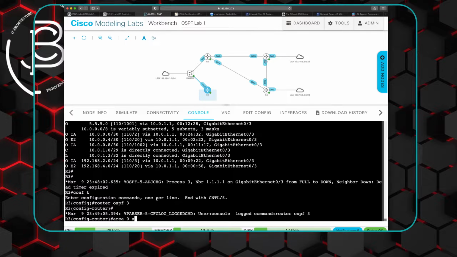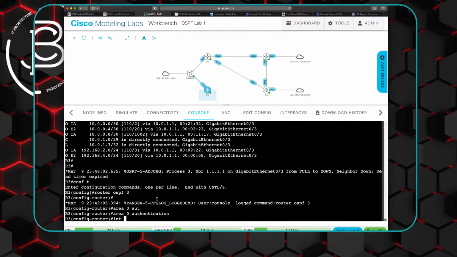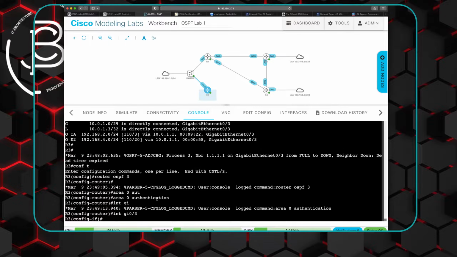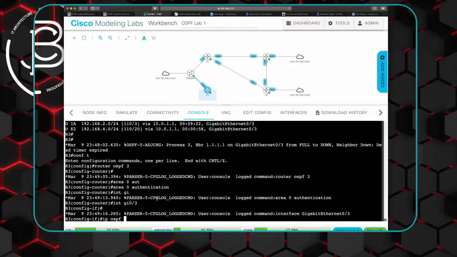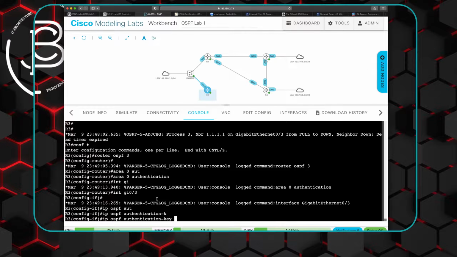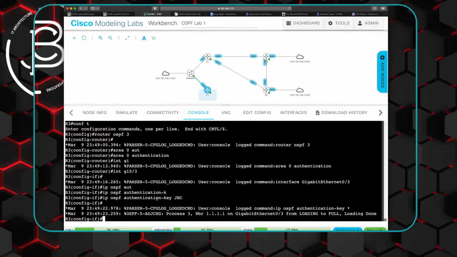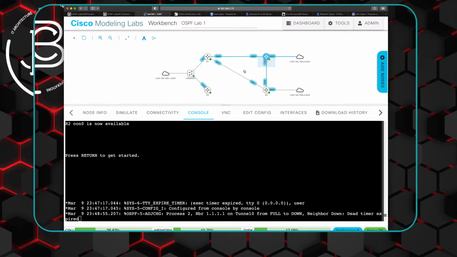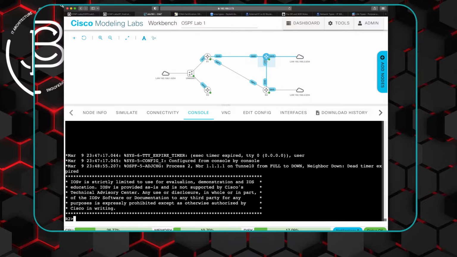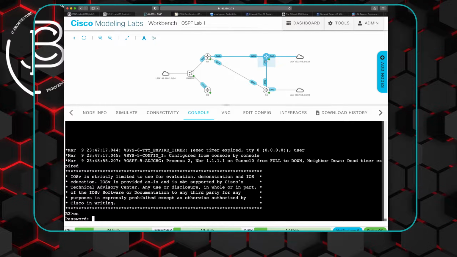Area 0 authentication. Interface GI 03. IP OSPF authentication key JBC. At that point, you see that the connection for area 0 going back up to router 1 ended up coming up. Now, the only other place that we actually do have to do this is on router 2. And if you remember why, that's because we have that tunnel interface over on router 2 that's connecting back to area 0. So we will go ahead and do that.